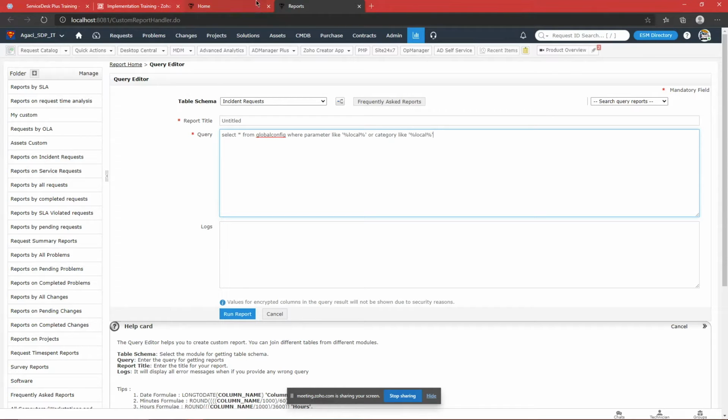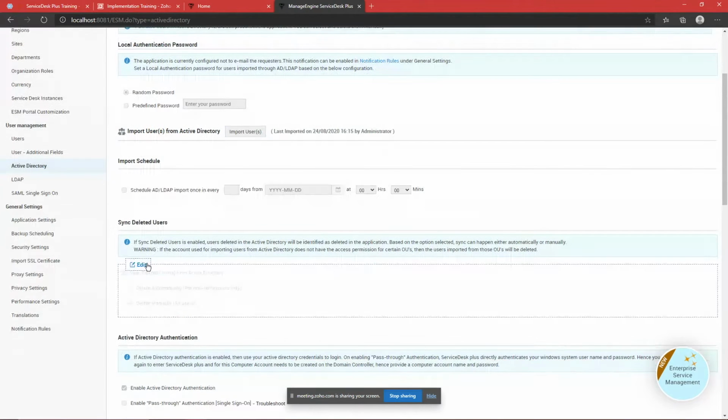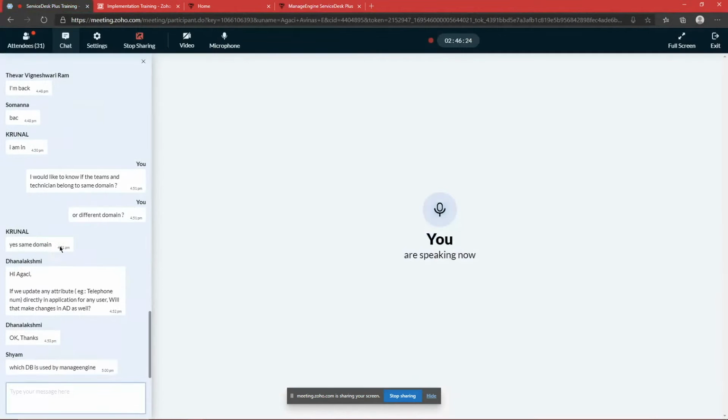So moving forward, we are going to talk about another way of authentication. We have seen the local authentication password and the domain password. It is simple, you can enable it right from here.